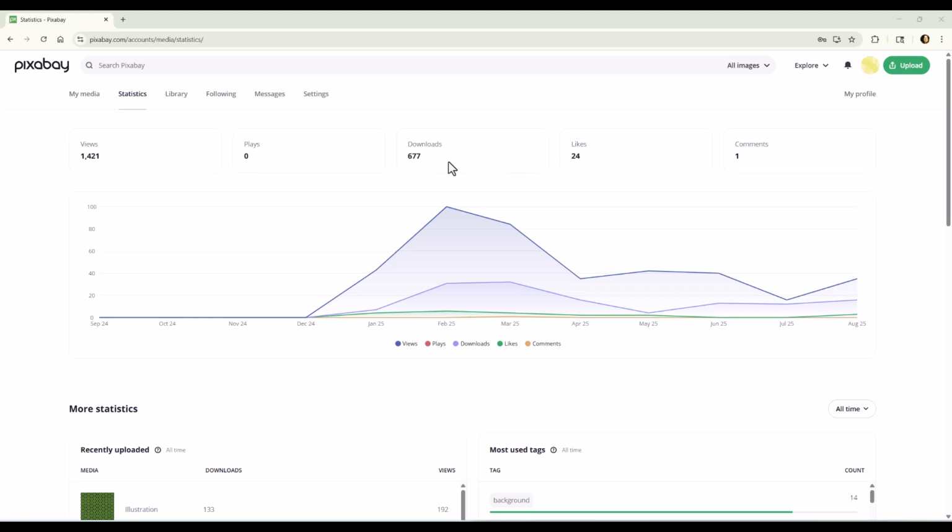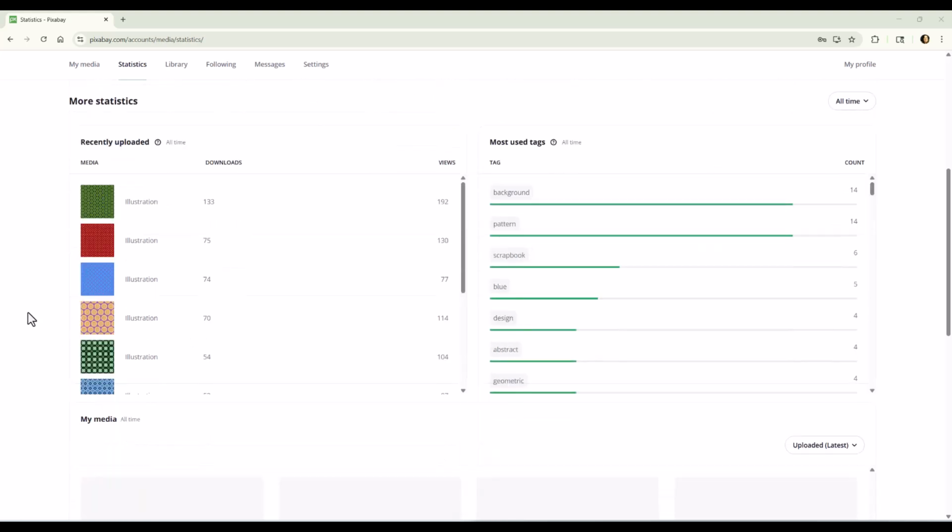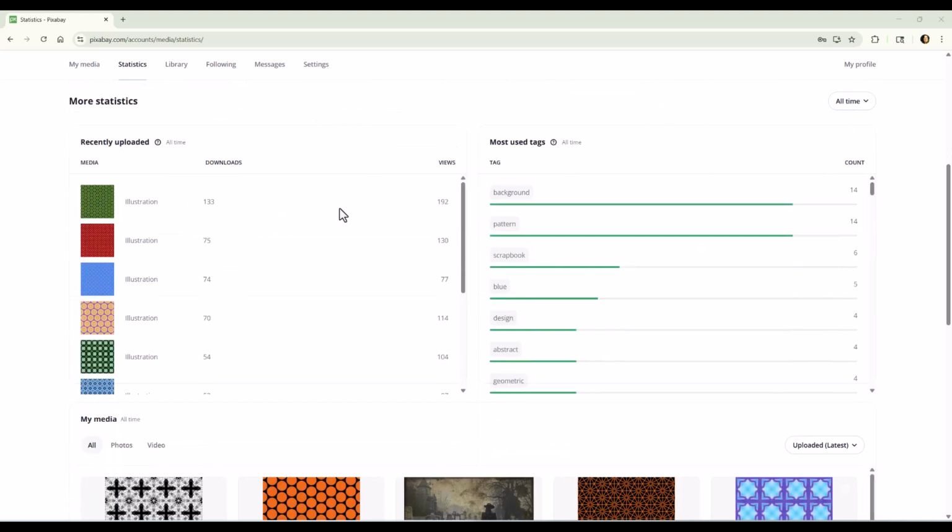I'm sure there are other people in here who have been on a lot longer. I'm sure their download numbers are huge compared to mine. I've had 24 likes. I'm proud of that. And I've only had 1 comment. Remember I said I didn't think I had very many comments? I've only had 1. And then down here, you have the individual statistics sorted by the number of downloads.